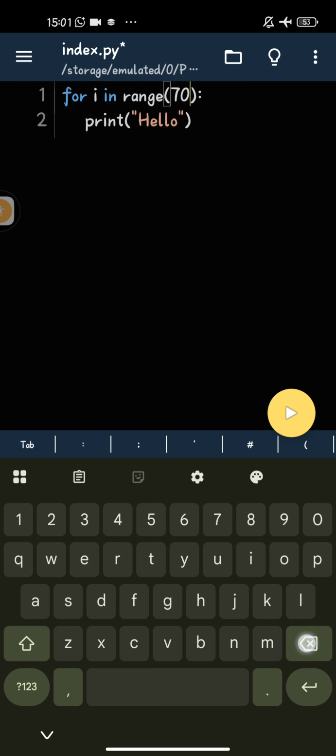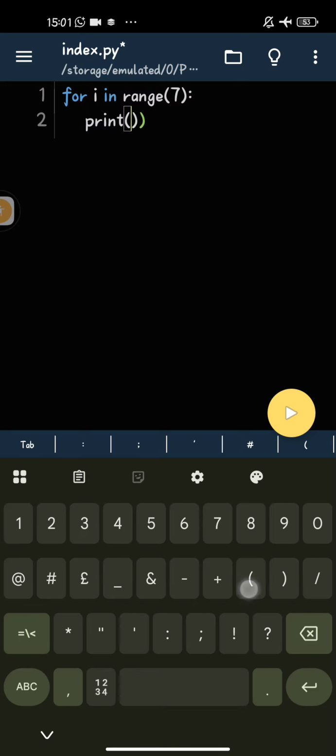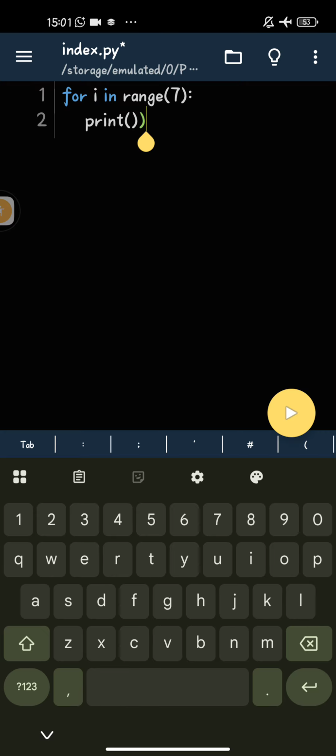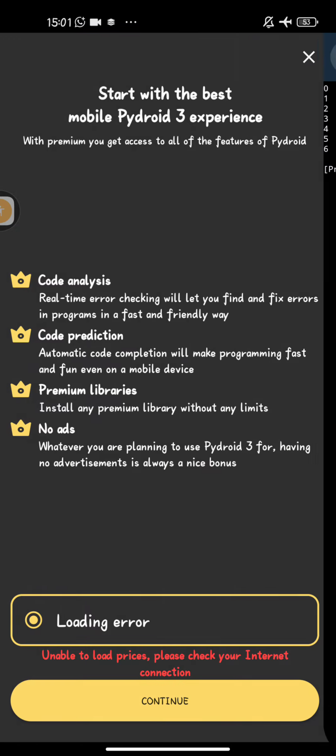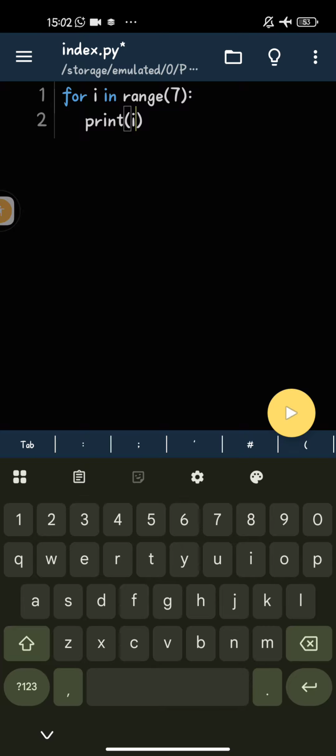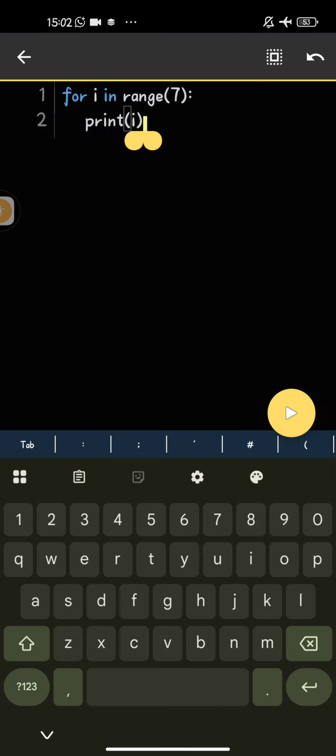All right, so let's say we don't want to print i, we want to print numbers. So we say for i in range 7, print i. Remember the i is the counter individually. Let me run it so you see. You will see 0 to 6.